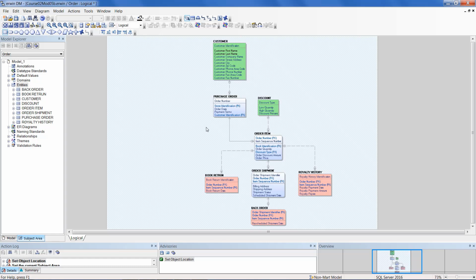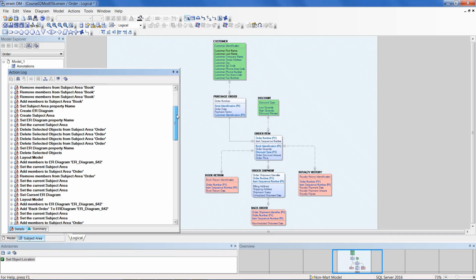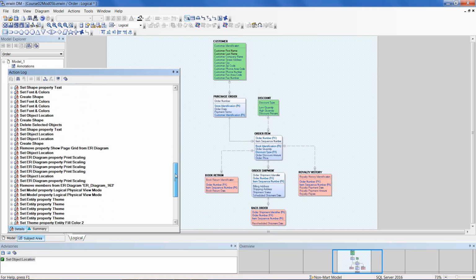We can remove something from a diagram but leave it in the subject area. We can remove something from the subject area, but of course still leave it in the model. Or we can say, when I say delete, I mean delete. It's gone. It's gone from the diagram. It's gone from the subject area. It's gone from the model. And that will be gone. However, all is not lost because we have our what? Our action log. This is just the actions that I've taken in this modeling session.